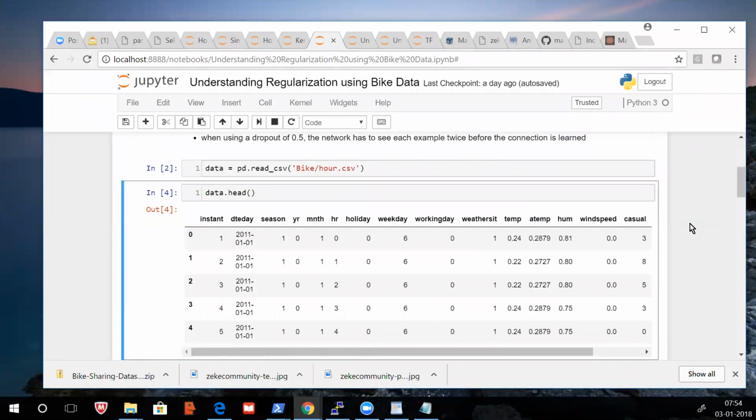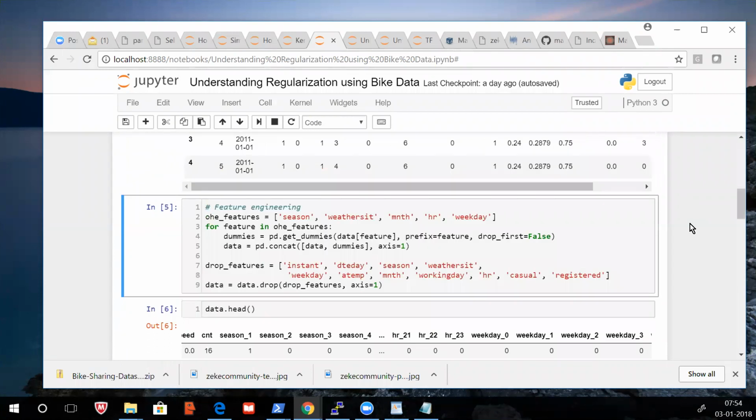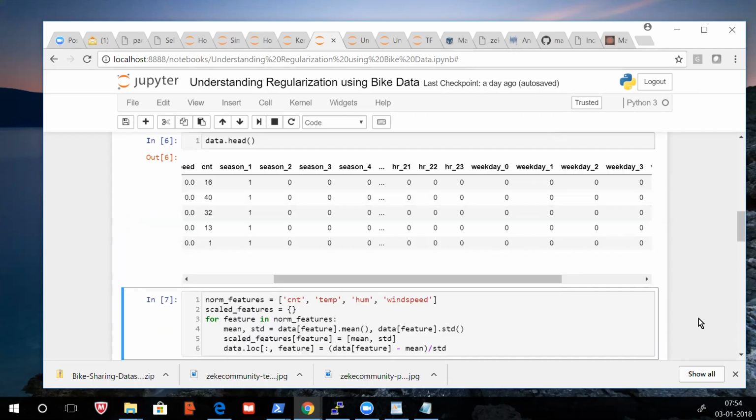You can see a few columns that we intended to convert into vectors, right? That is what this function did here. It converted those columns into vectors. That is your season 1, season 2, season 3, hour 21, hour 22, right? This is all numerical columns.